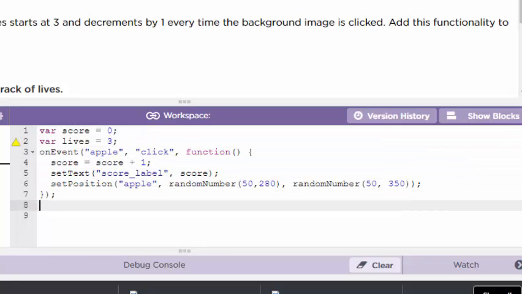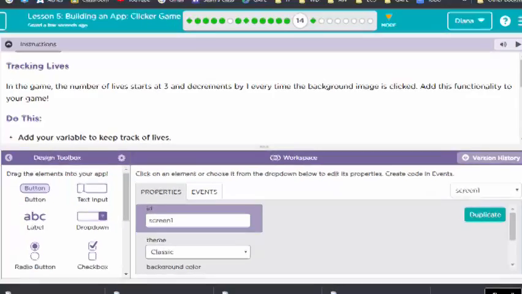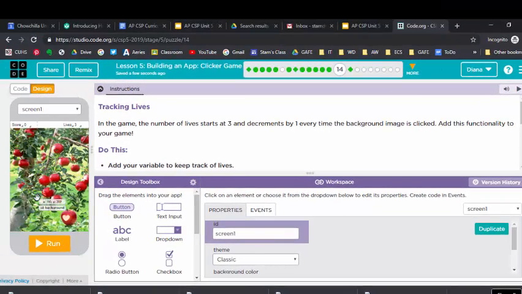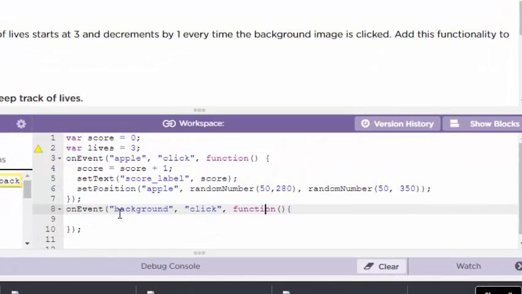And then we need an on event, okay? So we're going to go to UI controls, and we're going to grab an on event block. And we want the on event, when we click this background right here, we want stuff to happen. So I need to make sure what that's called. So if I come over here and I click on this picture of the apple, it looks like the ID is literally called background. That was a good guess. Okay, so where it says ID, I'm going to type in the word background, because that's the ID for the apple picture. And when we click, we want a couple things to happen.